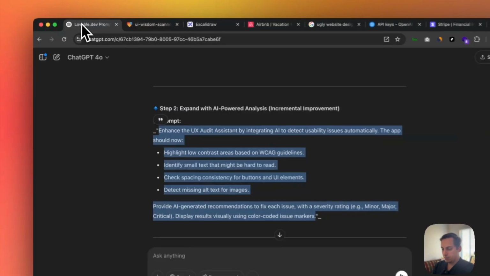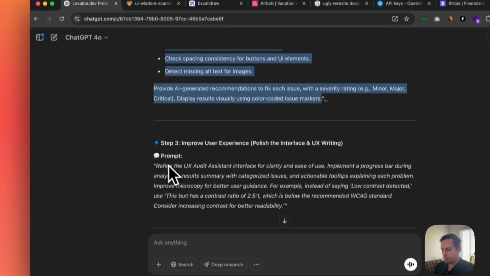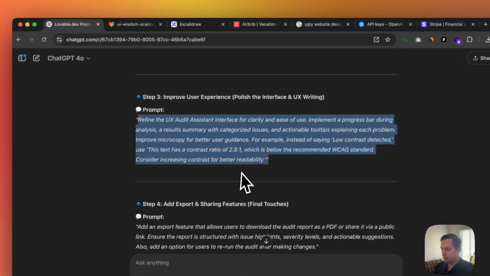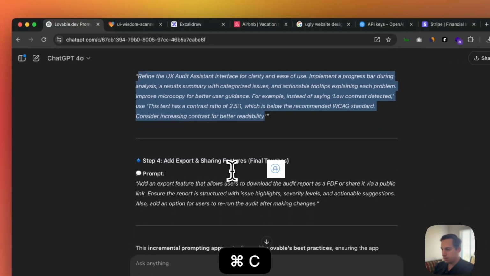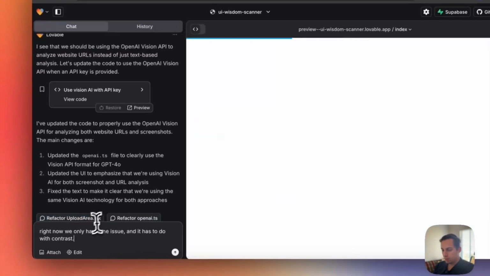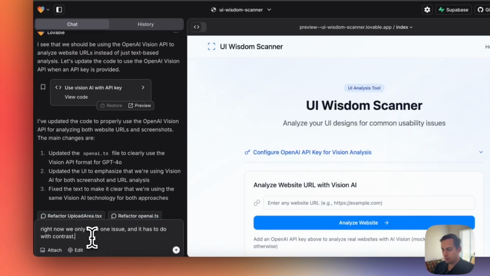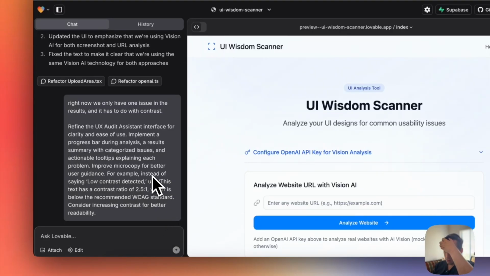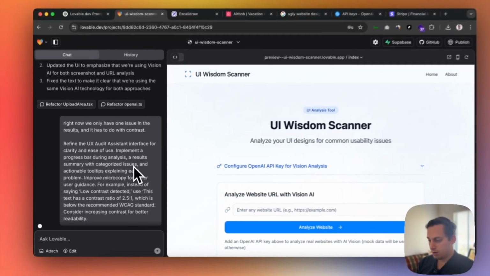And let me go back to ChatGPT and see what the third step is. Refine the UX Audit Assistant interface for clarity and ease of implementation. A progress bar during analysis. A results summary with categorized issues. Okay, let's add this. And right now we only have one issue, and it has to do with contrast. One issue in the results. And let's do this and wait for this to be generated.